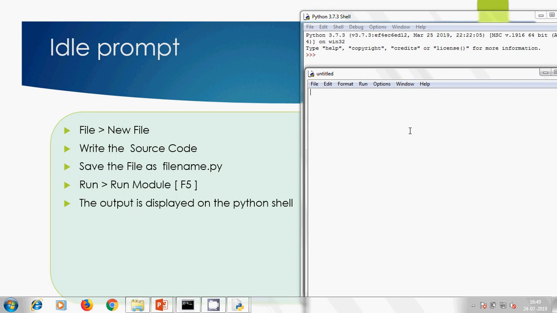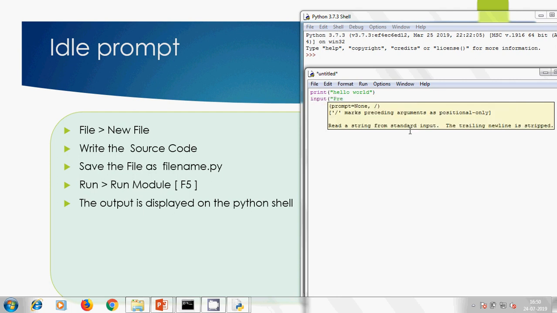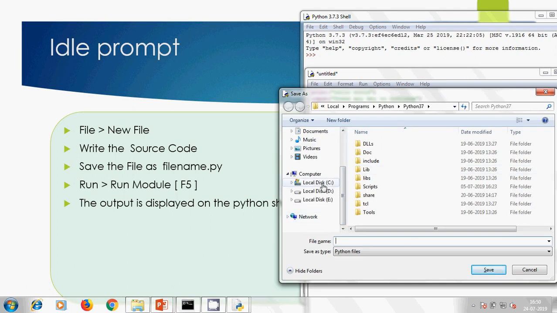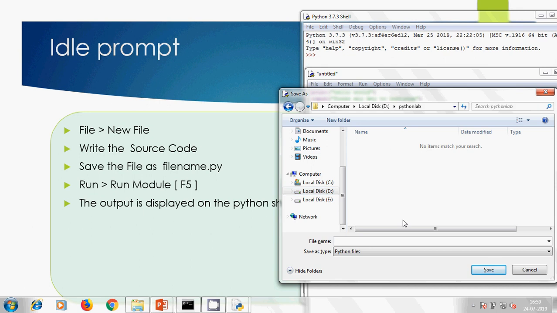Write a sample print hello world, most common program, and we'll get an input. Press any key to continue. Right, this is the most simplest Python program, and save the program to the directory Python lab and name it as, suppose, hello.py. py is the extension of all the Python files.